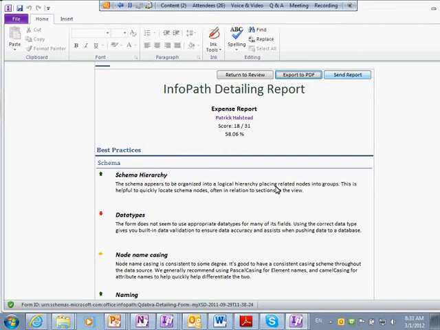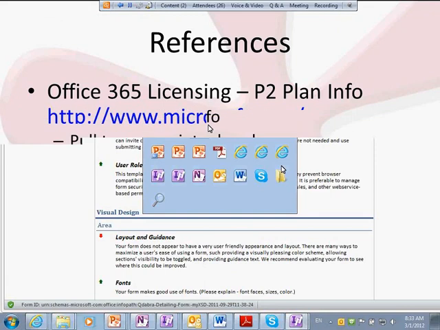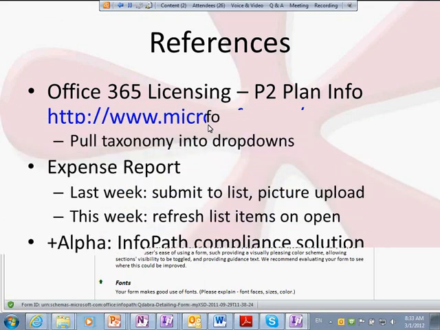So I'm just going to stop the demo now and ask you if you have questions. We do have some references on the P2 licensing plan. This is a huge improvement.